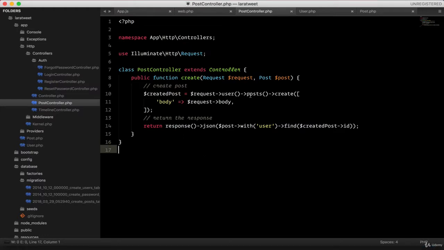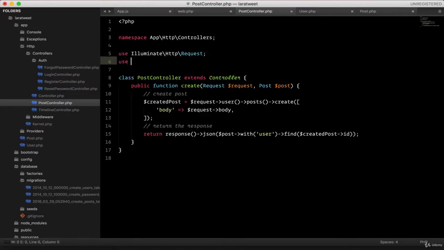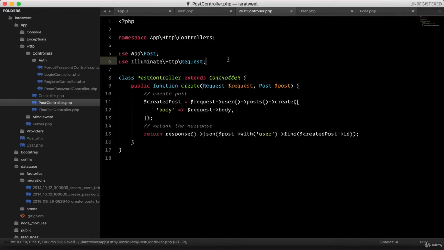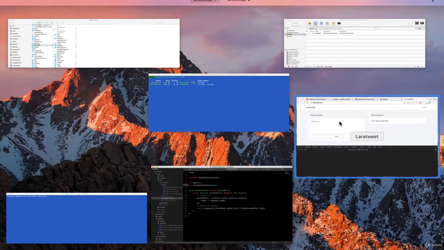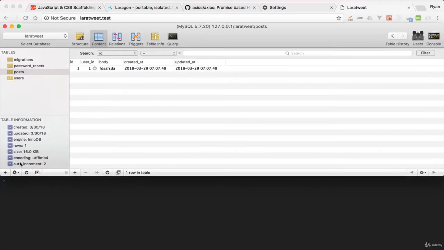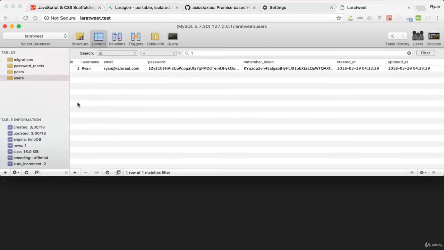Now before we try, let's make sure that we have this post here. Let's use app post. Okay, now let's give it a try. Refresh. Okay, so that seems to work. Let's go check out the database. Great, we are successfully creating a new post by the right user. Awesome.